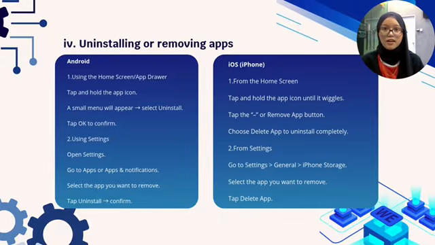Next, I'll explain how to uninstall or remove apps on both Android and iOS devices. Let's start with Android. There are two common methods to remove an app. The first one is by using the home screen or app drawer. Simply tap and hold the app icon until a small menu appears. Then, select uninstall and tap OK to confirm. The second method is through the settings. Open your phone settings, go to apps or apps and notifications. Choose the app you want to remove, tap uninstall and confirm your action.